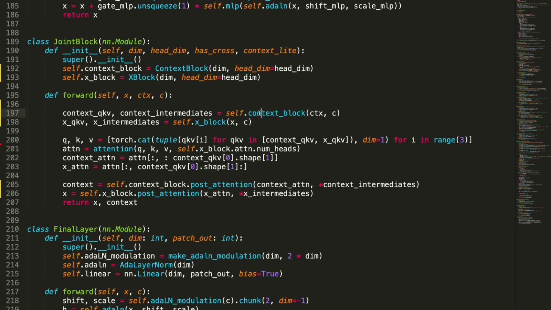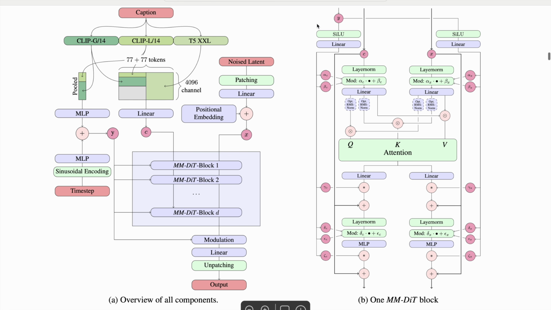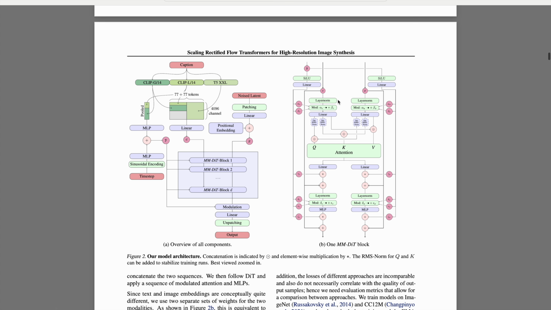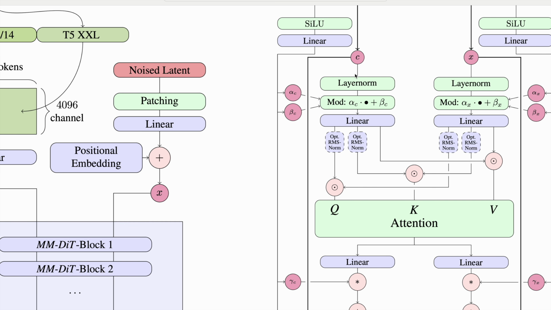You can see we have 2 blocks. On one side a context block, as the name suggests, for the conditioning on the text prompt, and the X block. Here, what I'm highlighting is what we call the context block, and on the right the X block. Okay, so here we first need to do those operations.